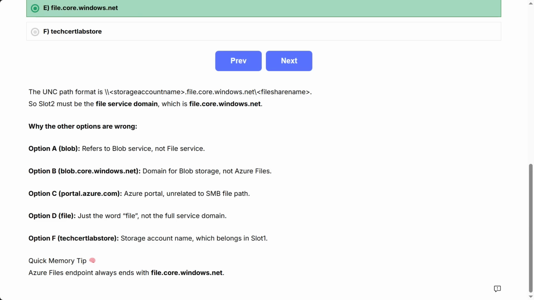portal.azure.com, the Azure portal, is unrelated to the SMB file path. Option D, file, is just the word file, not the full service domain. Option F, TechCert Lab Store, is the storage account name, which belongs in slot 1. Quick memory tip, the Azure Files endpoint always ends with file.core.windows.net.